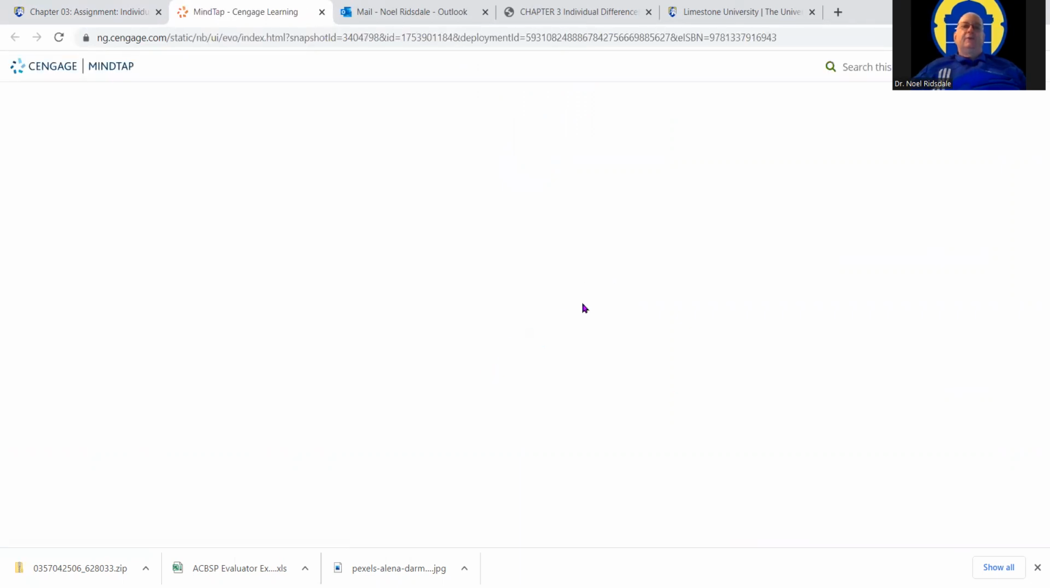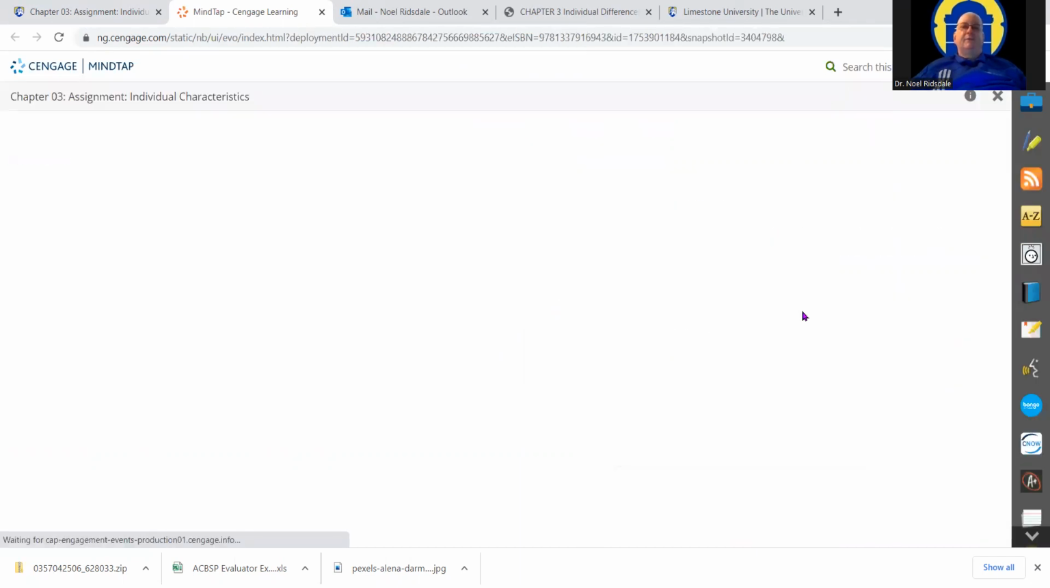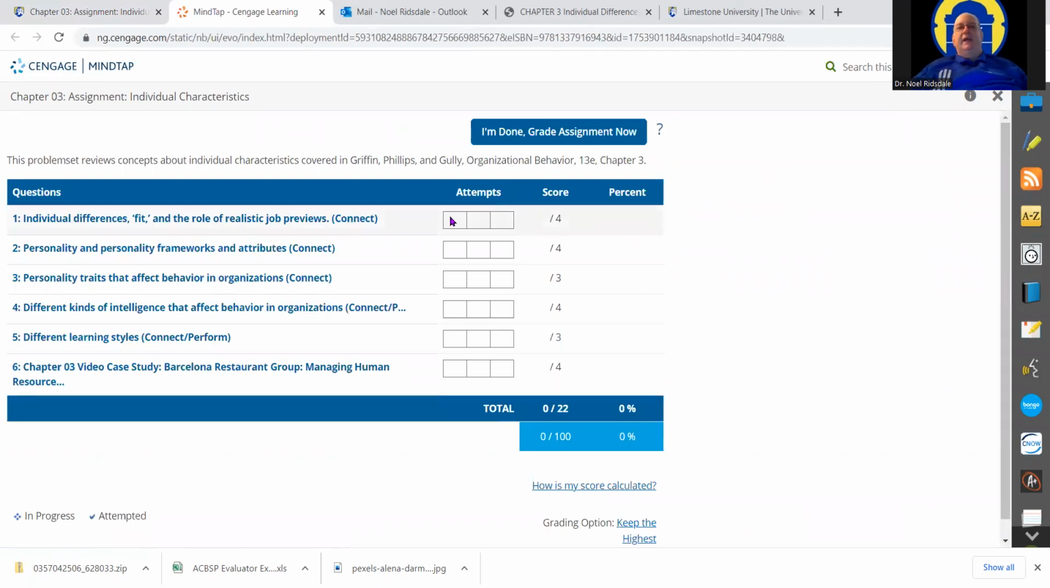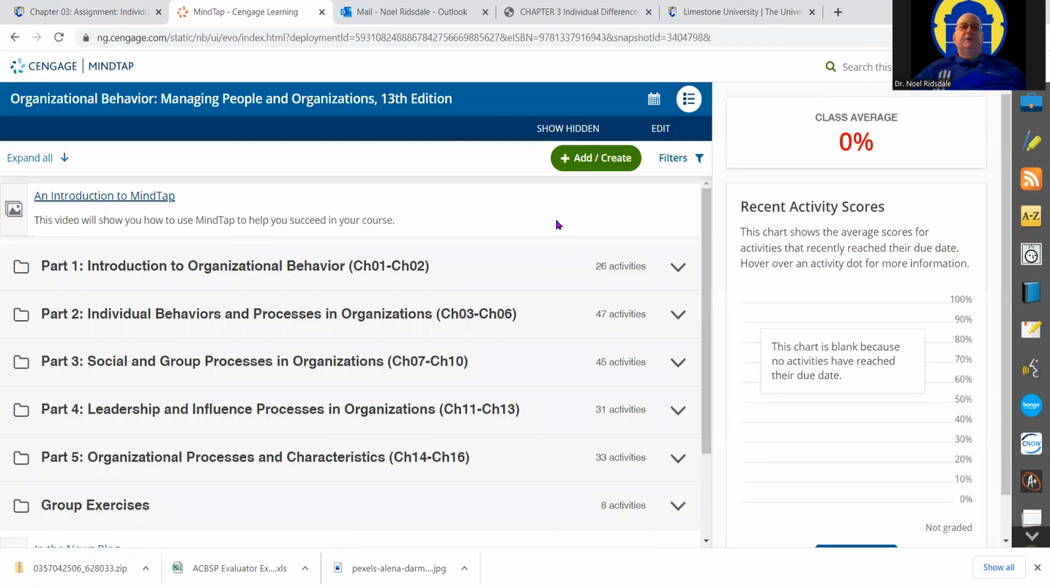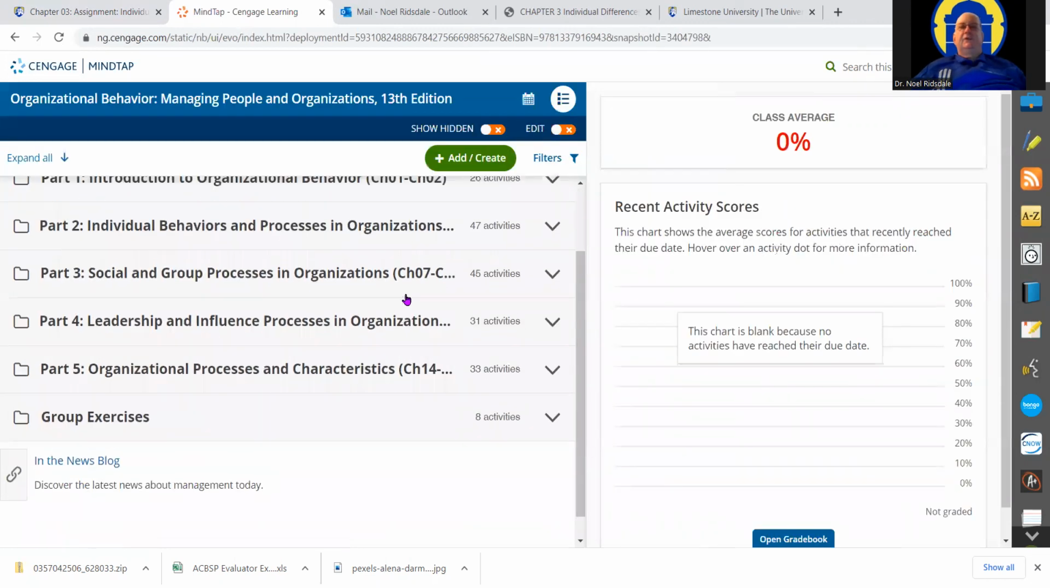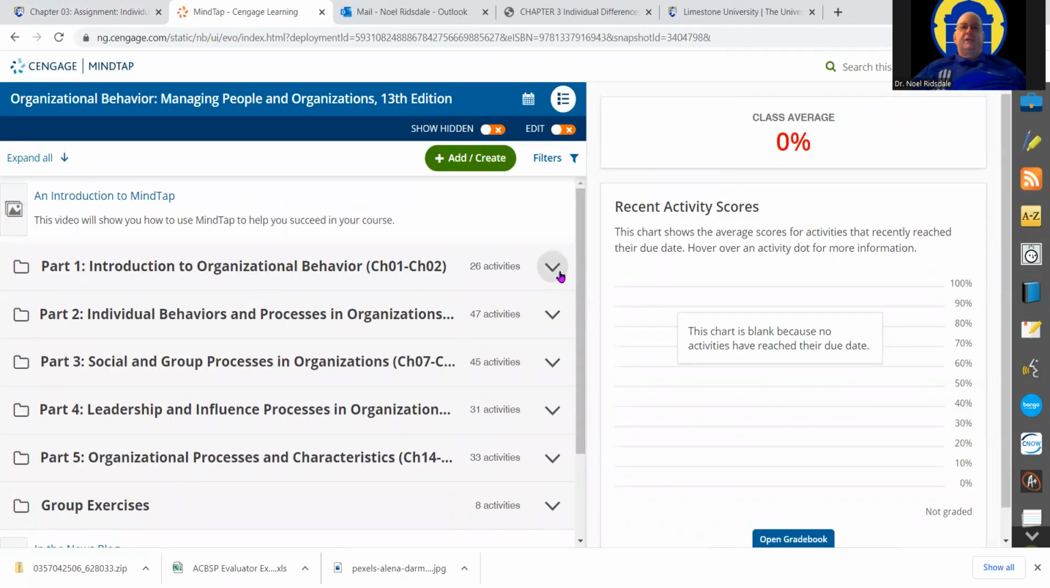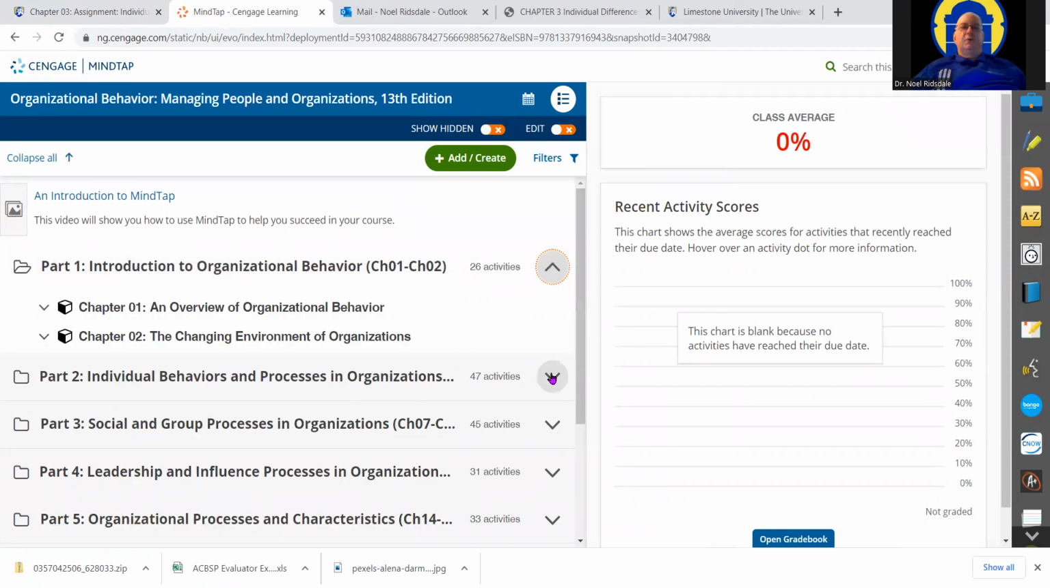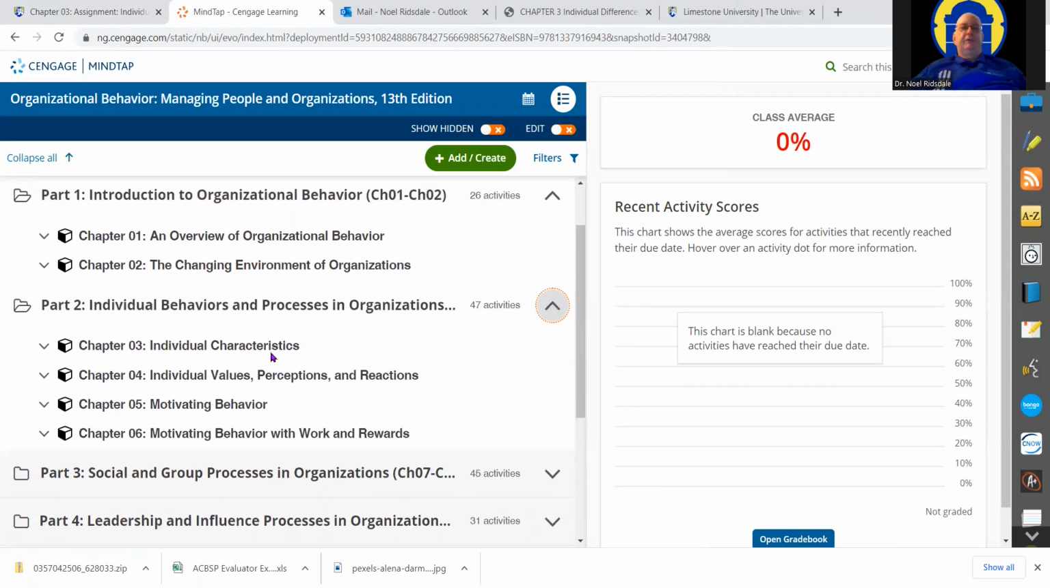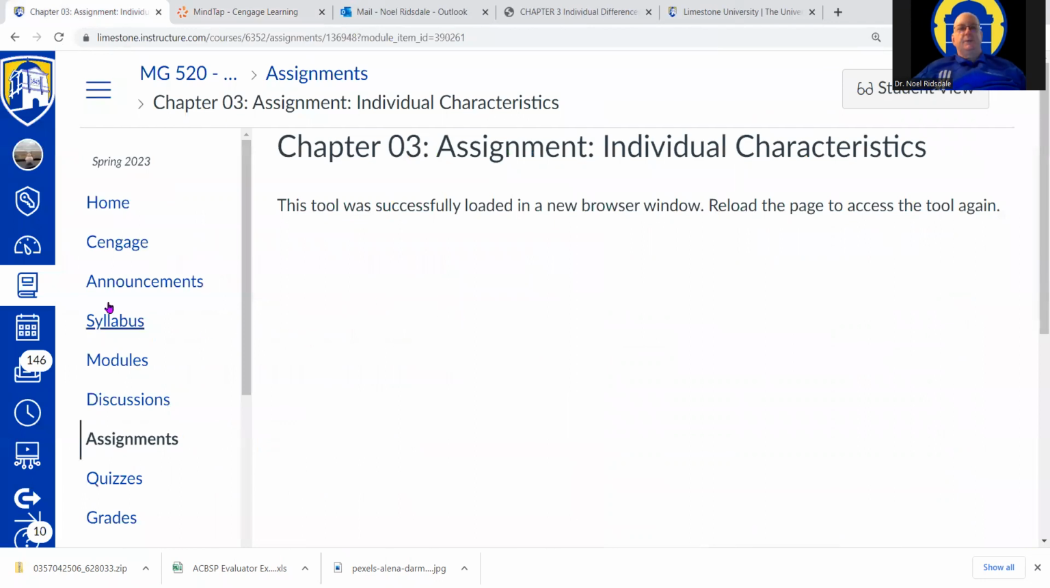Now it will take you in the first time, just like it did with me. It'll ask you to sign in. You just sign in with your account that you have, and here you've got your aspects of the assignment. If you want to get to the textbook, you can click on the textbook links that are there, or I just close the quiz out and then your textbook is here. We're going to be starting with part 2, which is individual behaviors. We've got 3 and 4 here. And it's just that easy to get into the textbook.